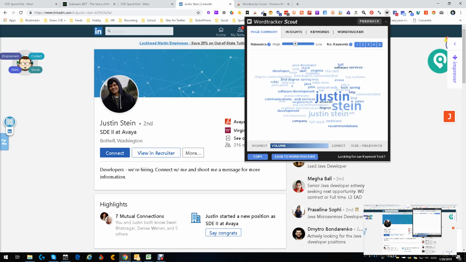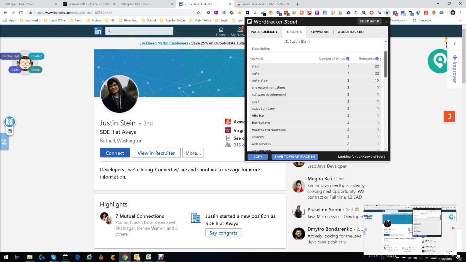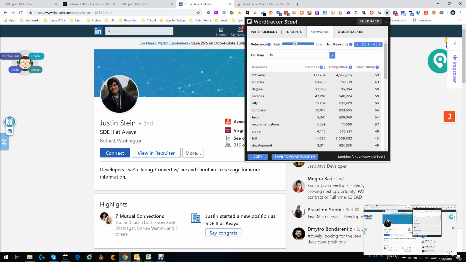Wordtracker. Look at that. Okay, we get his name. But we get the Java dev, we get the full services, we get developer, we get web, we get stack, we get all these cute things. Let's see what our insights get us. Once you get past the name, recommendation, we get software development is a big word we'd use. SD2. Now that's interesting. It's a company. He does some stuff with TCP, some real-time microservices. That's interesting. Some more keywords over here, and we are only in the US, so software is big. He works at Amazon or has worked at Amazon, so we know that's big. So now we know, hey, he's worked at Amazon, might want to target them.